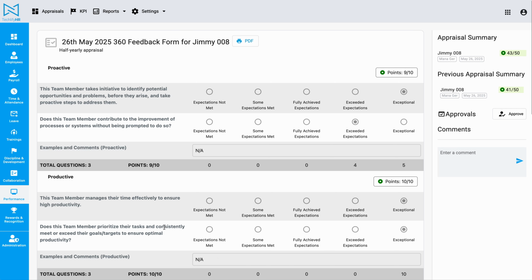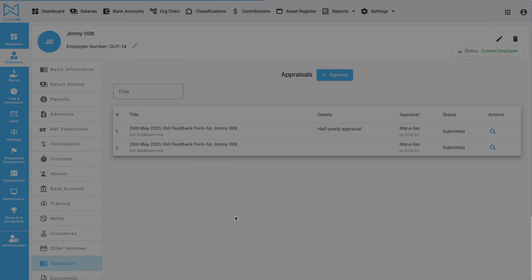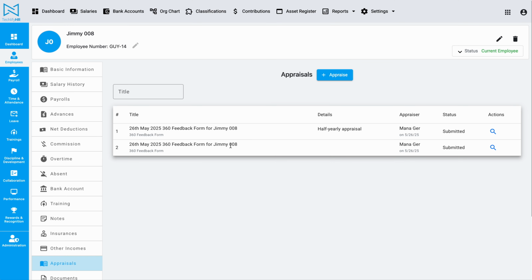All right, and now when you view this appraisal, you'll see some more details. On this appraisal summary, it's 43 out of 50, and we are also able to see previous appraisals that were added for Jimmy. The one that we previously added is 41 out of 50. And now if we go to Jimmy's profile, you will see records for 2 appraisals for Jimmy, the template, who added them, etc. So that's in a nutshell how you go about adding an appraisal for an employee.